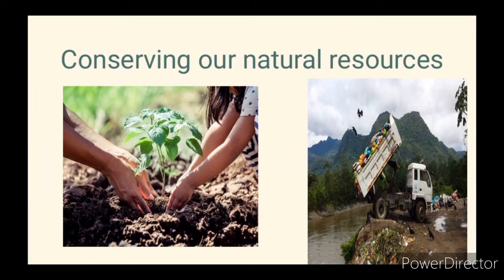The first one I have here is, when you cut down any tree, try to plant another one to replace the tree that you cut down. Okay, another thing we can do to conserve our natural resources is to not pour dirt into our rivers and oceans.